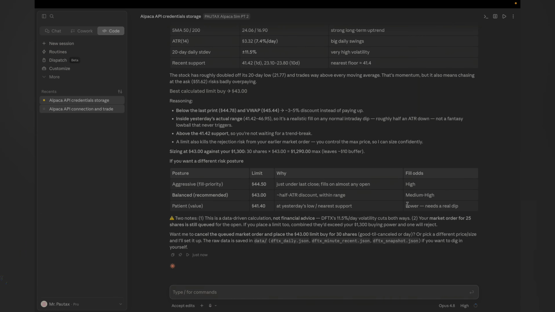So it's giving me kind of like a medium and high posture. So let's take a look. The one that's lower here is patient. It's 4140. I kind of like 4140. So it's going to ask me which one I want. It looks like volatility is definitely high because it could go both ways. I'm definitely going to go for the patient value because I know it would reach it.